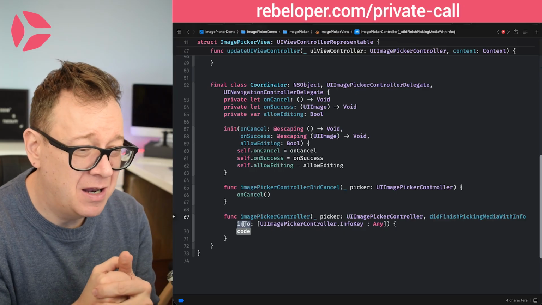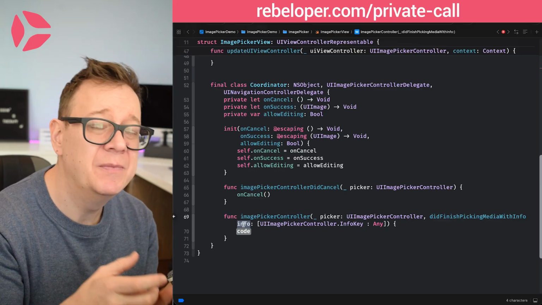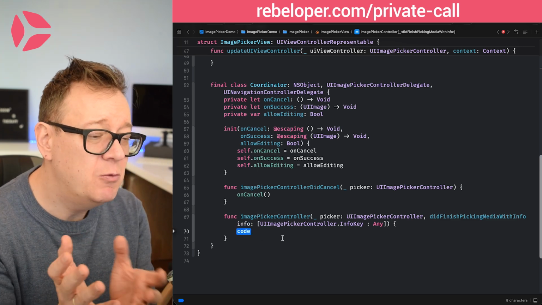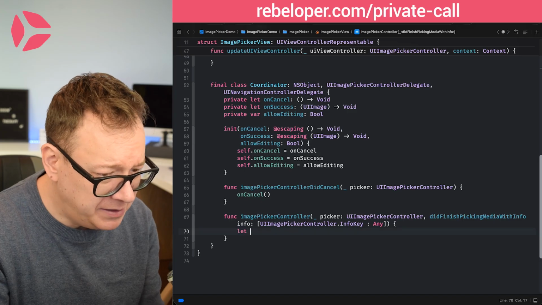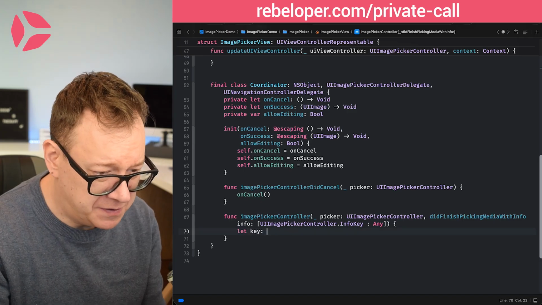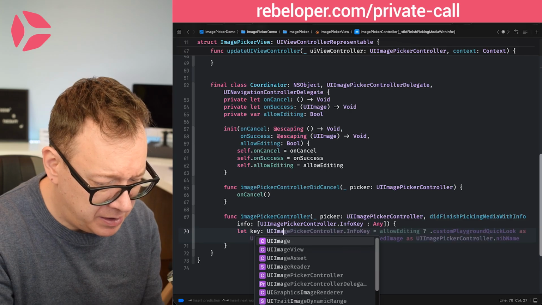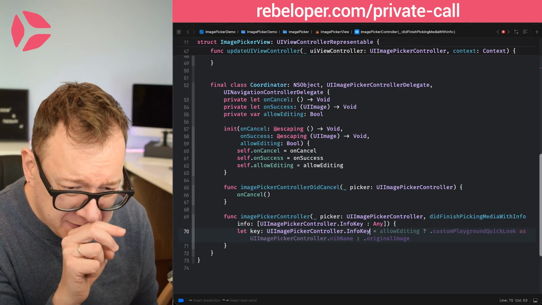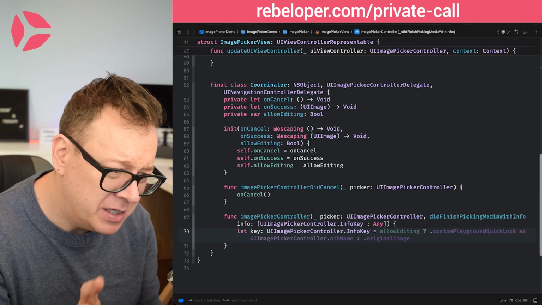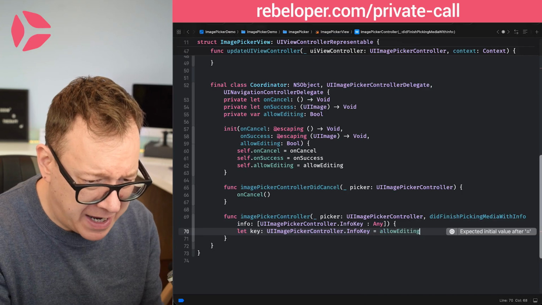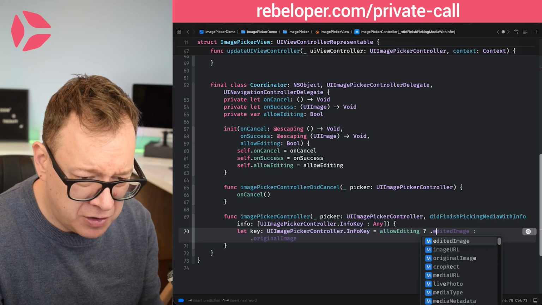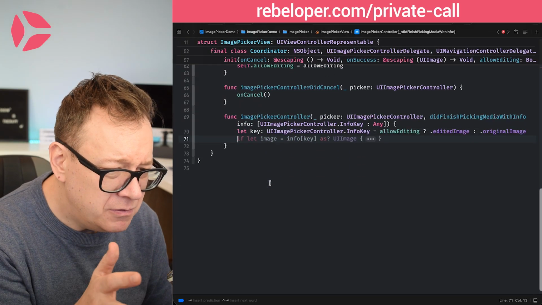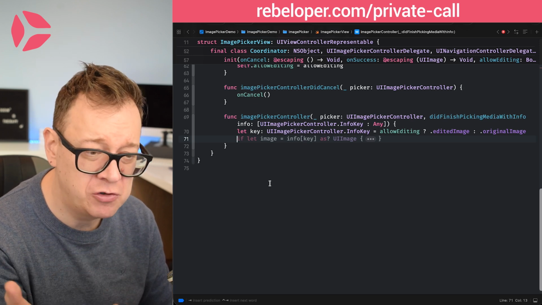If we set allows editing, then we want to check the edited one. If not, then the original one. So let's just see first what key we want to grab from the info. So let key is of type UIImagePickerController.InfoKey, and yeah, I think it's going in the right direction, but I'm just going to go allows editing. If it allows editing, then we are going to go for the edited image, otherwise for the original image. Okay, so now we want to make sure that we do actually have an image.